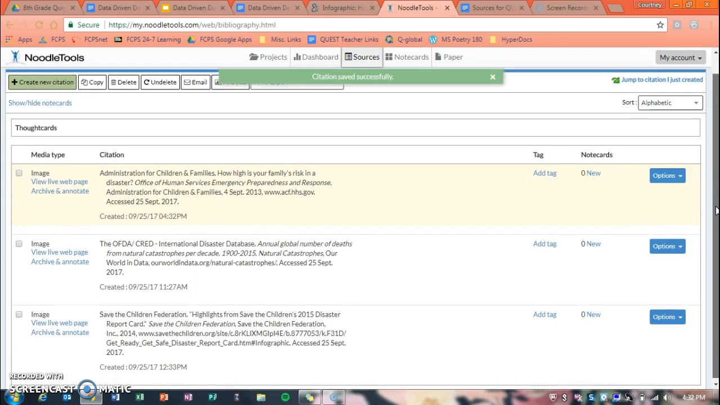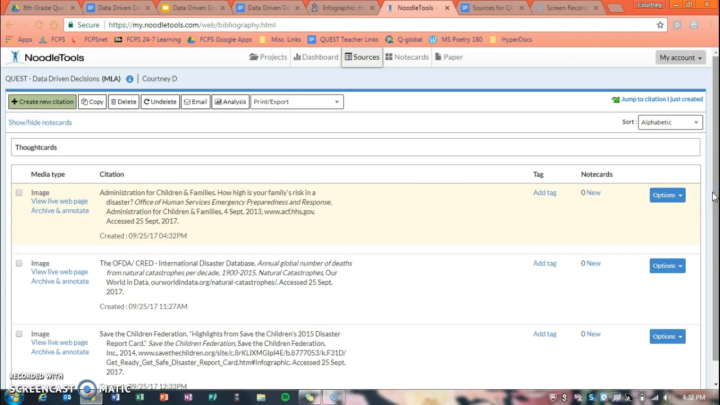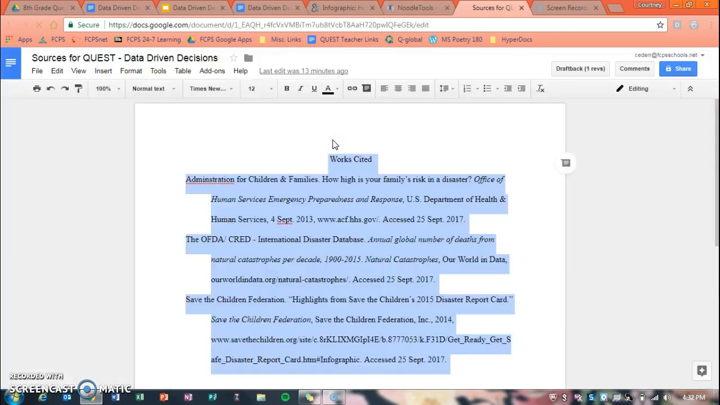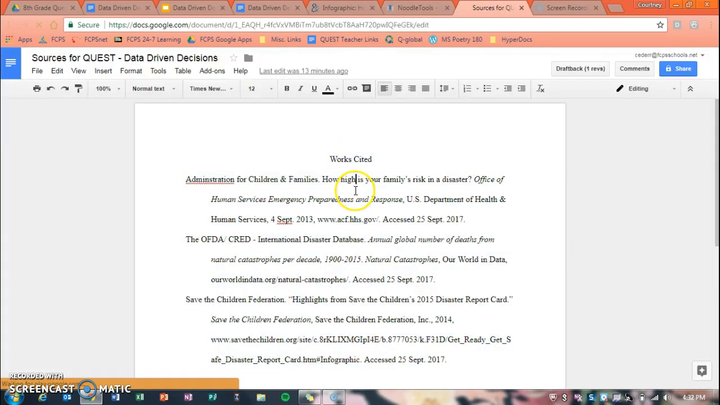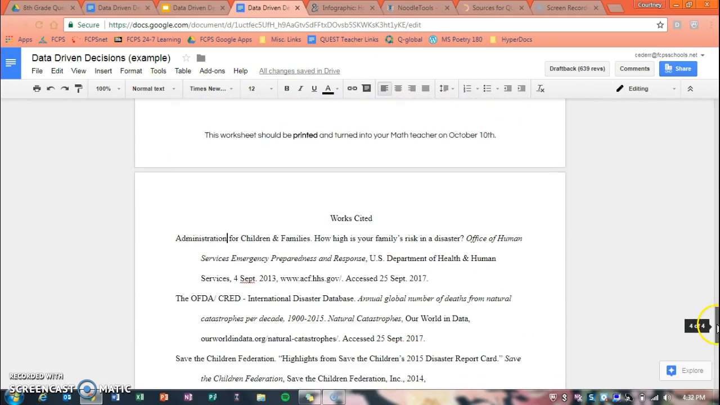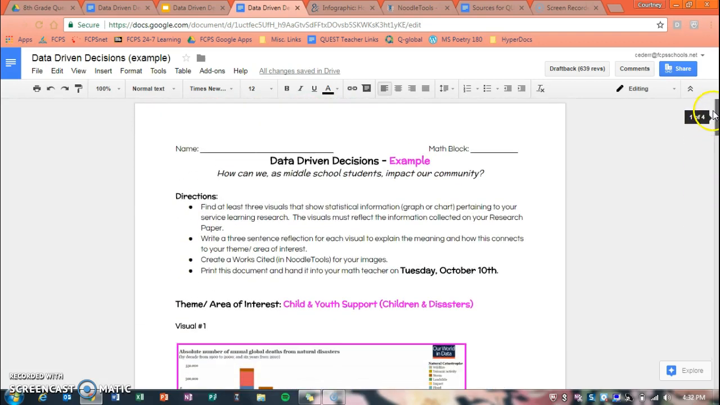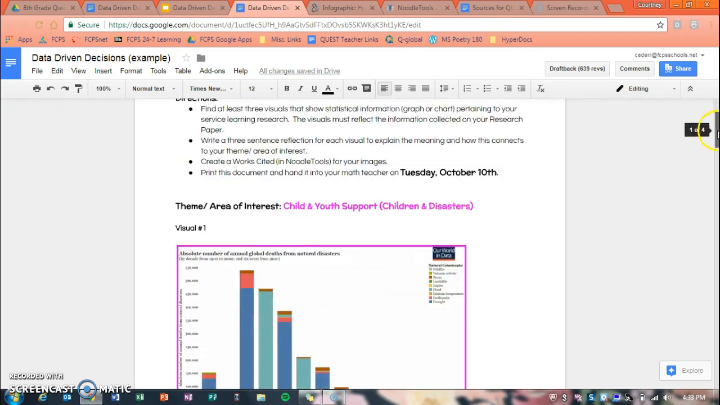And just like my annotated bibliography, I then have my 3 sources in Noodle Tools. When I'm ready to export, I click Print Export, and I want to export mine to a Google Doc. So I had already done this, so it pops up in Google. I'm going to copy all of it, and I am going to put it on the last page right here. So when I do that, it's the correct font, it's correctly formatted, correctly spaced out, and so here you can see a complete example of something similar to what your data-driven decisions should look like.